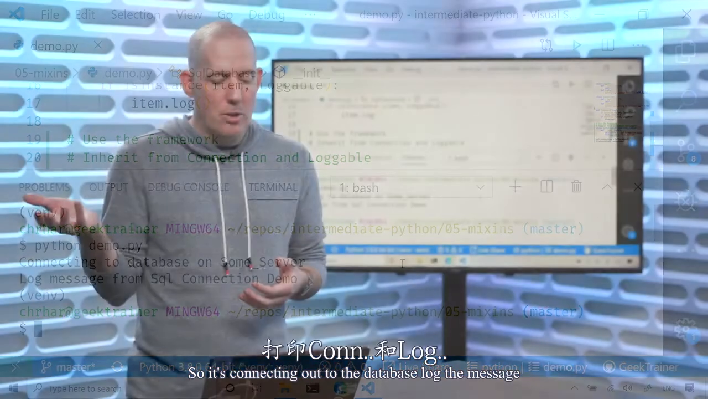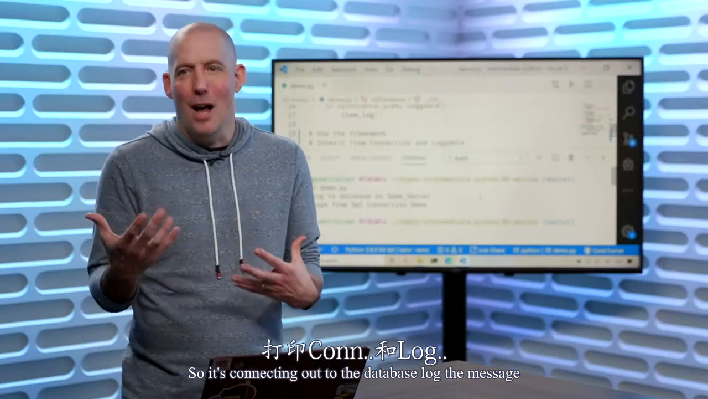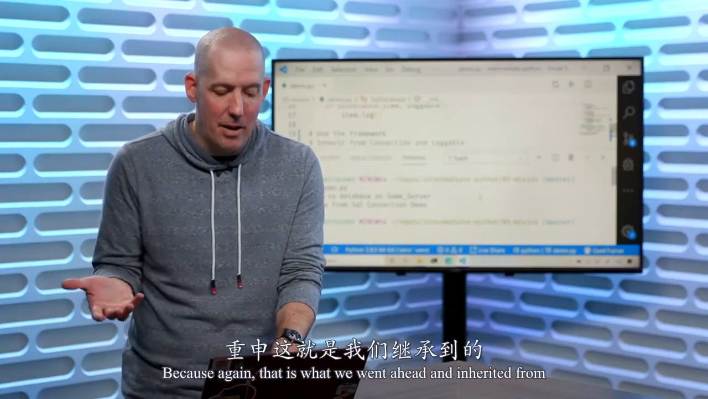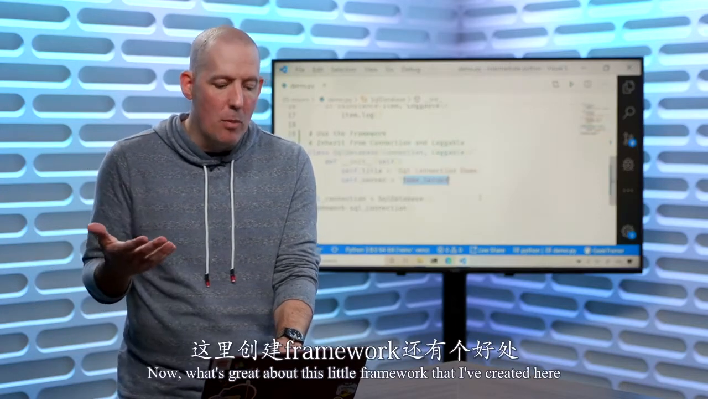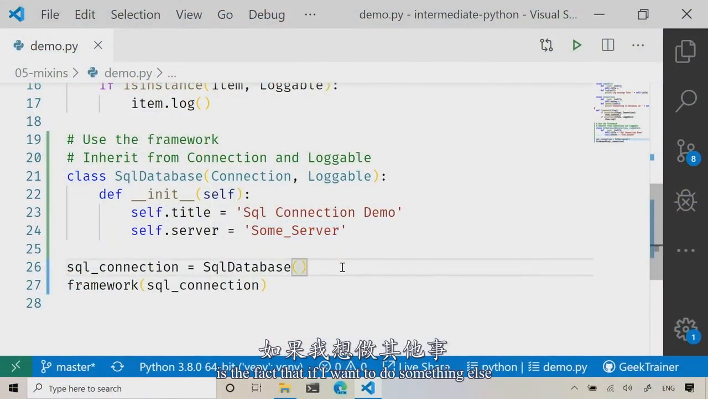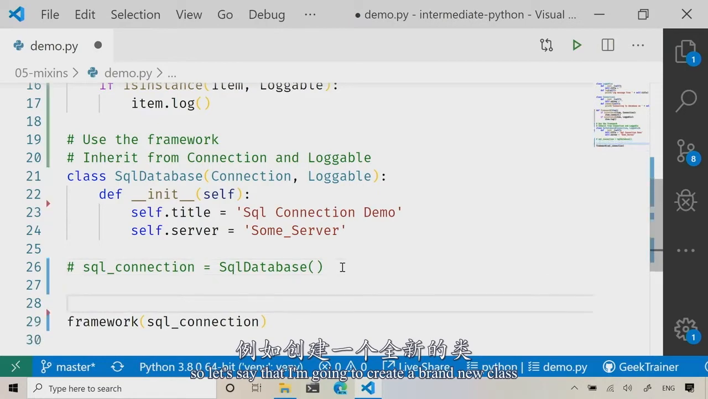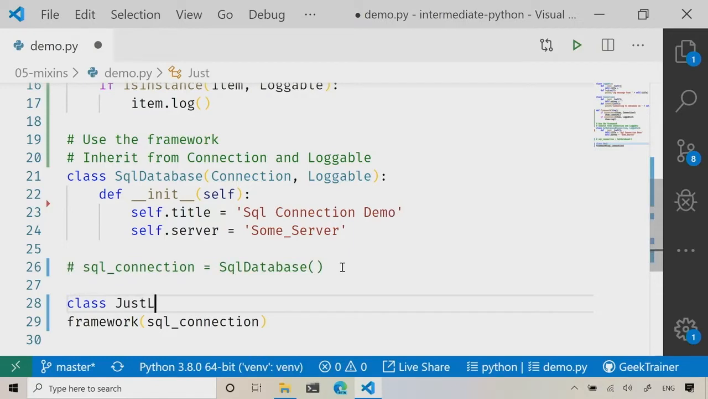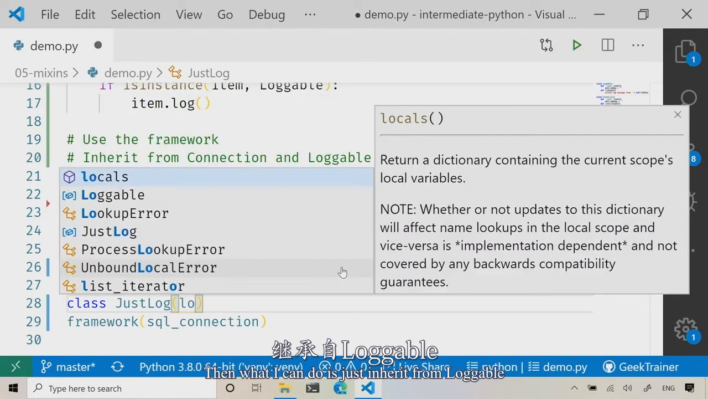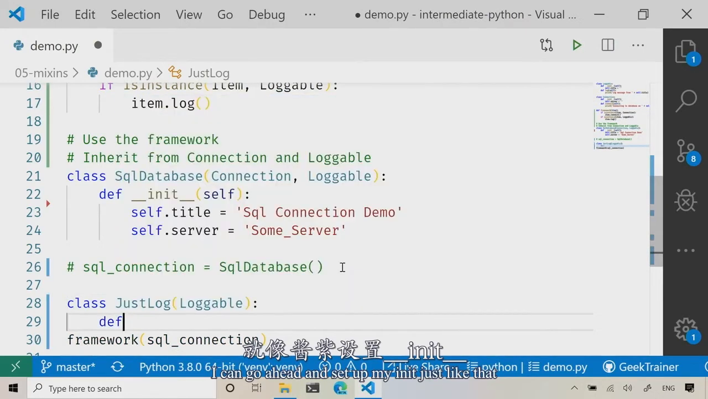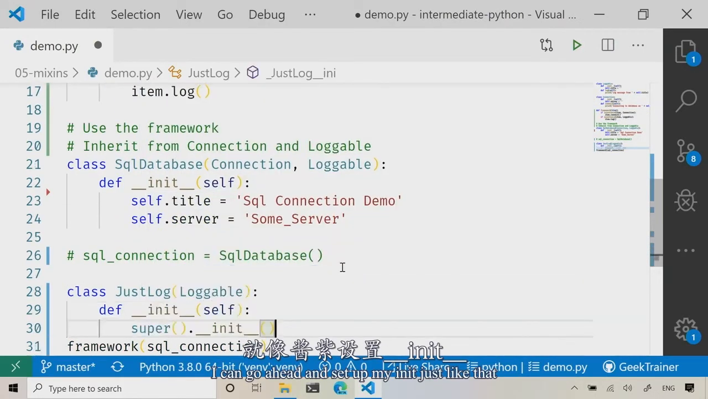So it's connecting out to the database and logging the message, because again, that is what we went ahead and inherited from. Now, what's great about this little framework that I've created here is the fact that if I want to do something else, so let's say that I'm going to create a brand new class, and this is going to be just a logger, then what I can do is just inherit from Loggable. I can go ahead and set up my init just like that.